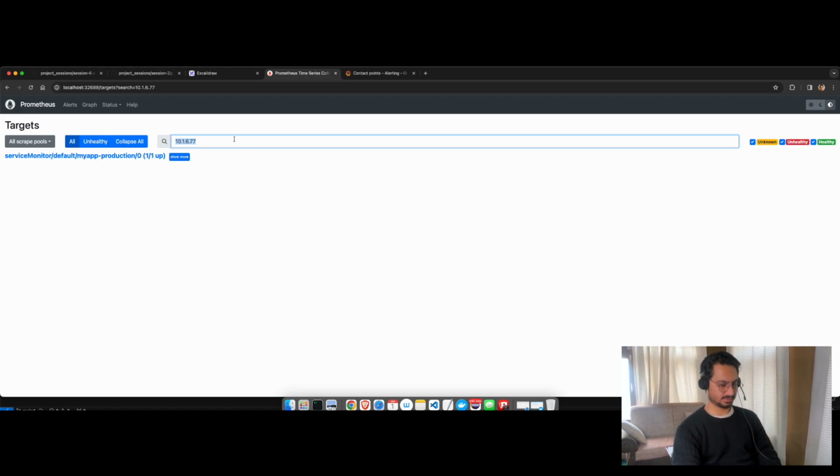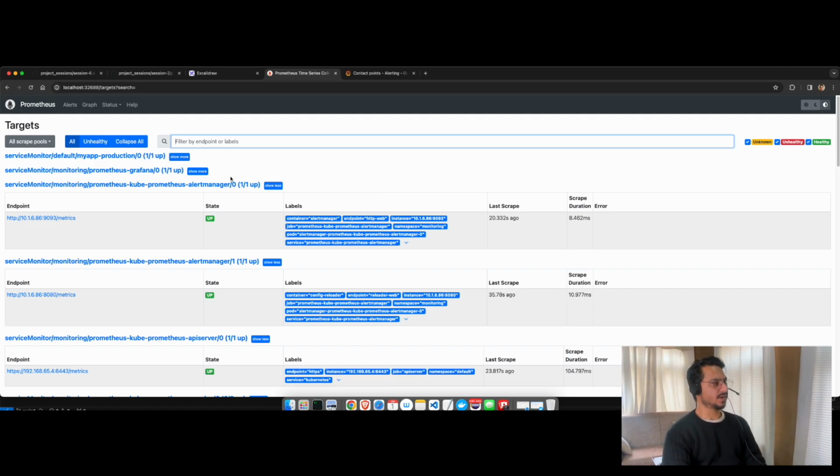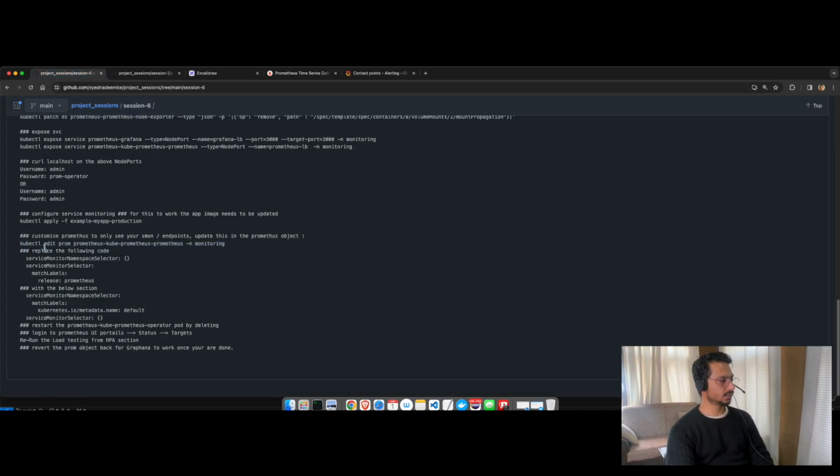Okay, after some time, it has come back. It generally takes a little bit of time. If it doesn't work for you, go to the Prometheus object called prom and make sure that this section is there. If you want to specifically see only your service monitoring object, then you can use this. If you want to see everything, then you can even remove this and keep it like this.